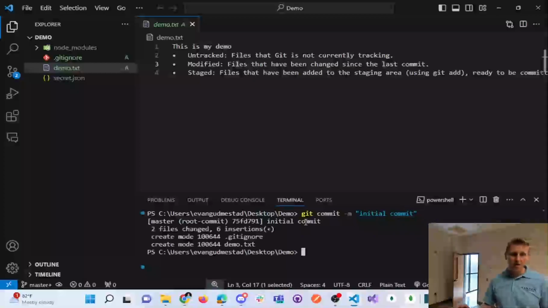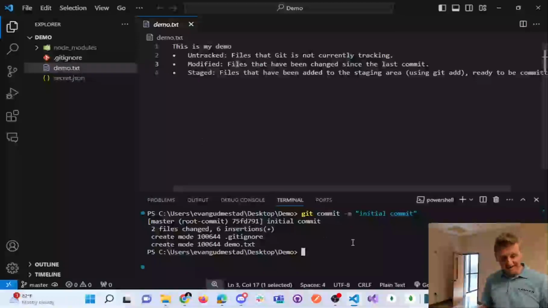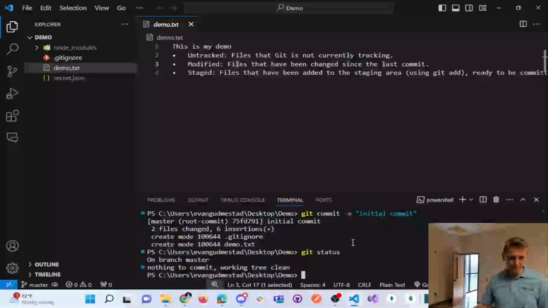This will create a unique ID for this commit, and you'll notice that my files are now reset into normal color here, and they lost the A status. I can do a git status to see we are now on the default master branch, and we have nothing to commit and a clean working tree.